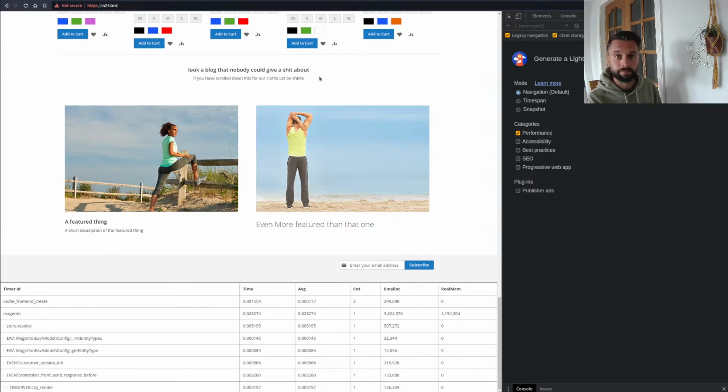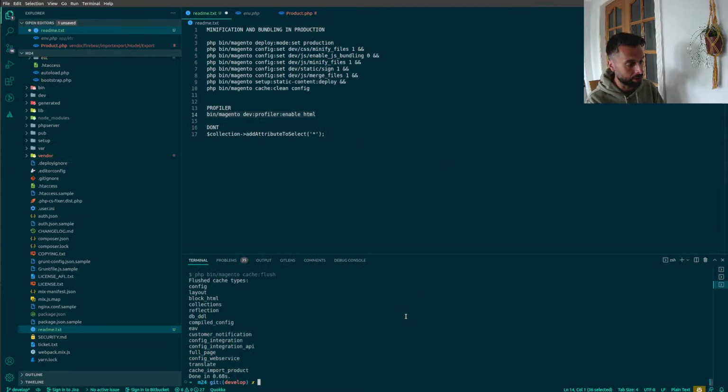So could you show again how to run this profiler? Yeah, so basically what I ran there is dev profiler enable HTML, and it puts that HTML thing at the bottom there. Then I flush the cache and refresh it, see what it is once the cache is flushed, which should be higher, and then see what it is once the cache has kicked in.